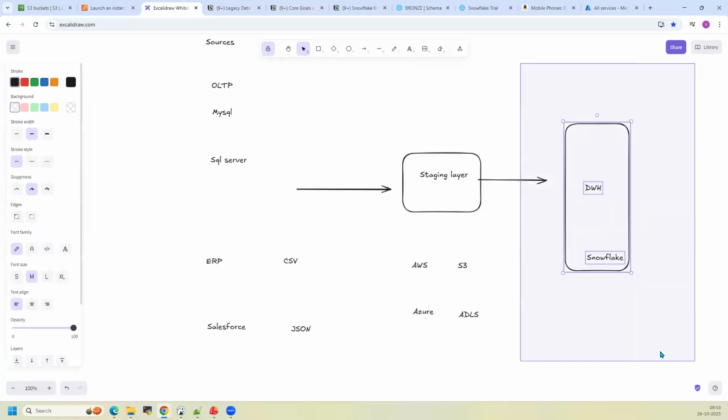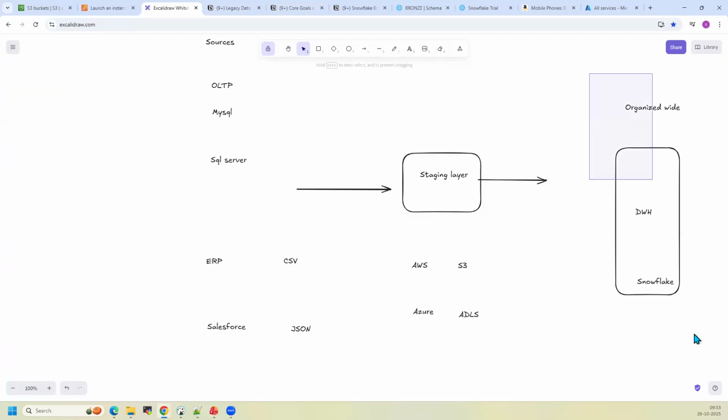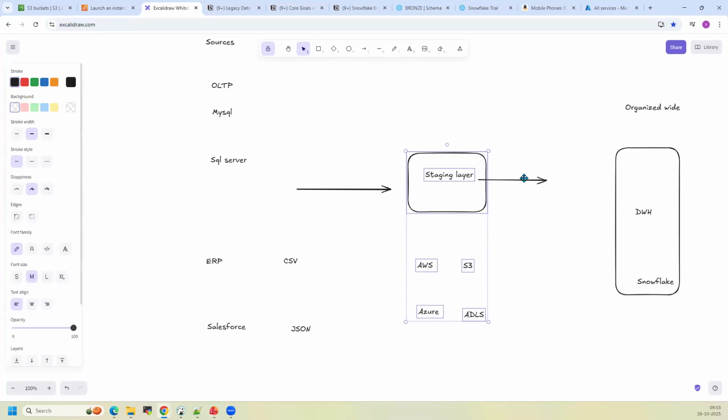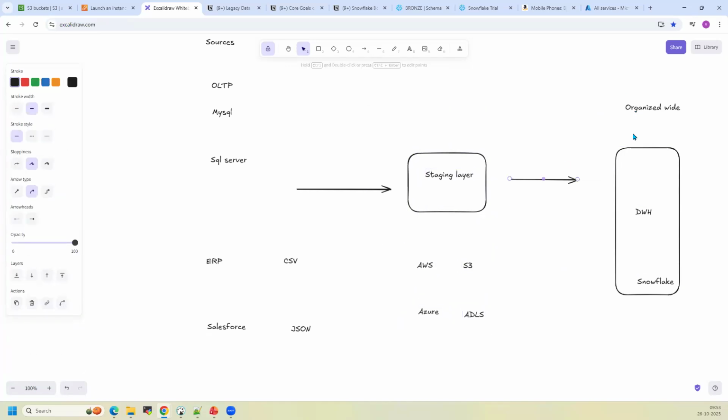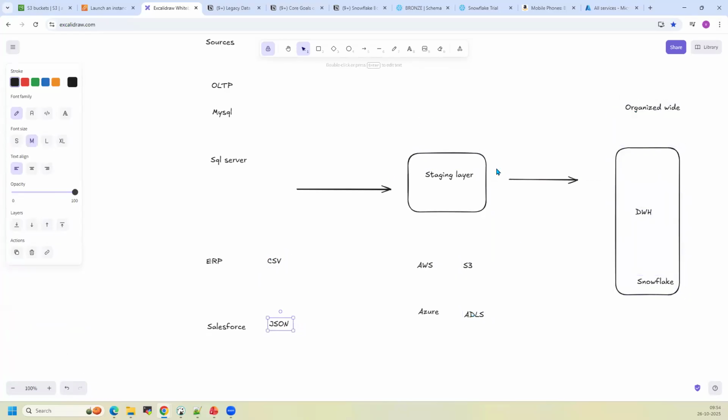I have to load it into the data warehouse. This is my organization-wide data warehouse, where my organization-wide data is. To bring the data here, I have to come through the staging layer. I cannot load directly here. I have to take this data, bring it into the staging layer, and only then can we load it.